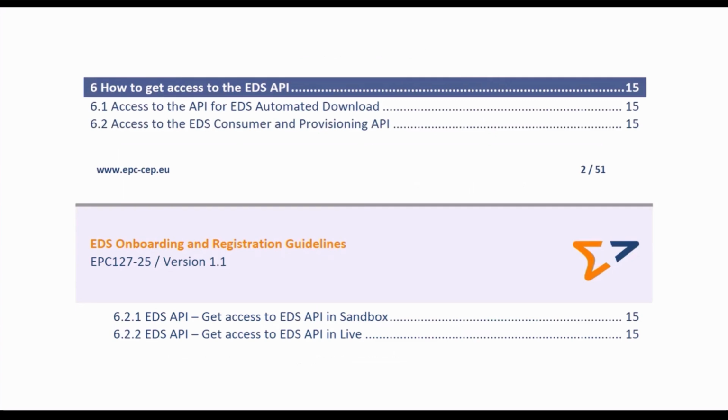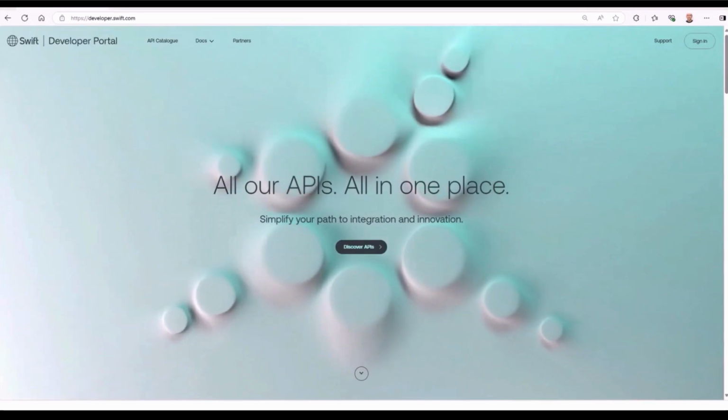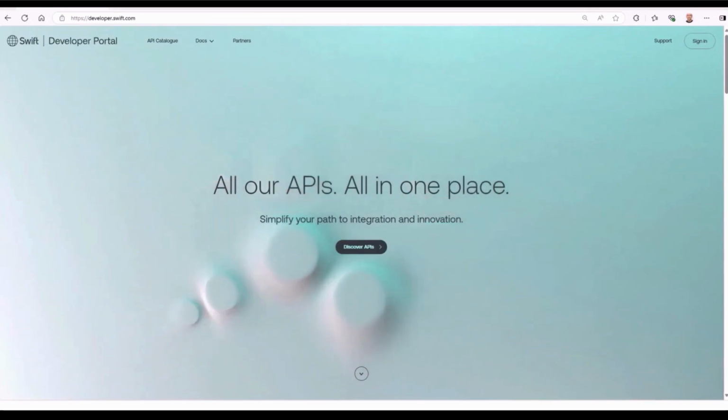How to get access to the EDS API. First, I will demonstrate how to get access to the EDS API in Sandbox, and later how to get access to the EDS API in Live. This is all described in the EDS onboarding and registration guidelines. How to get access to the EDS API in Sandbox.